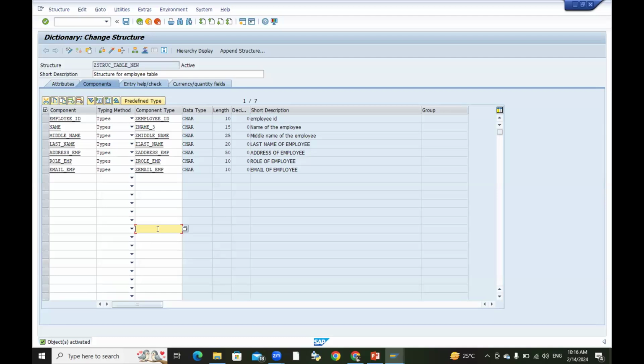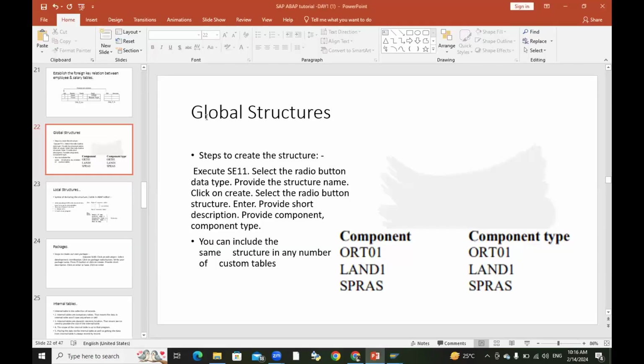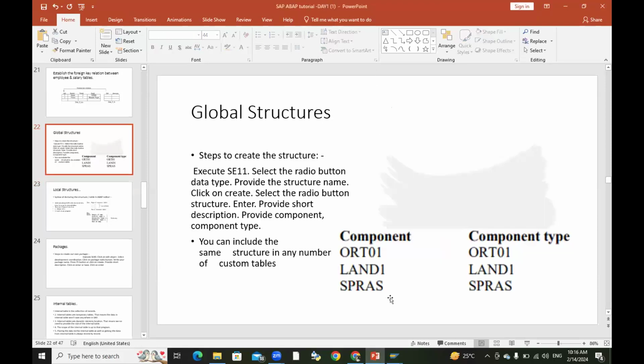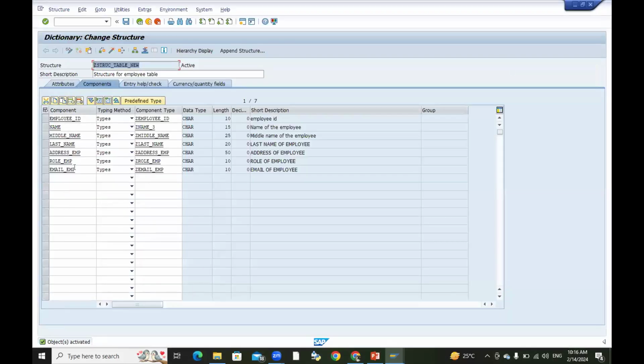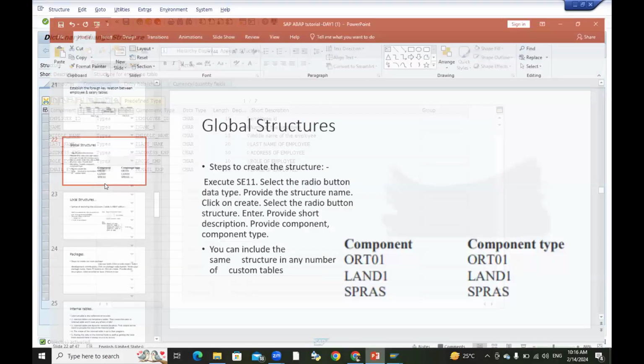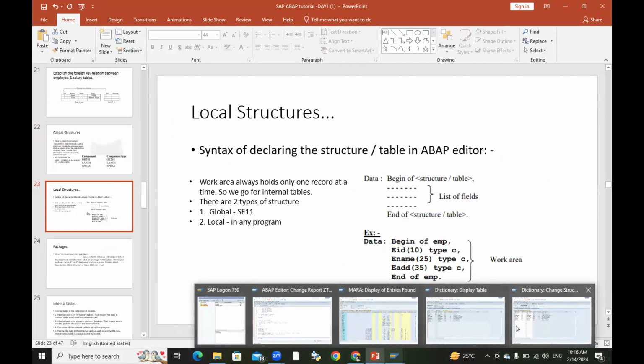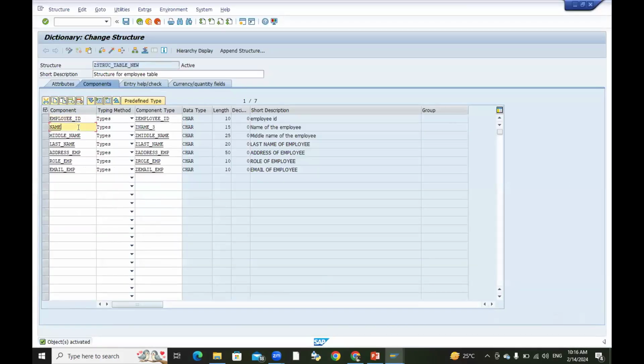That is why this is called a global structure. In structures also we have two types, global structures and local structures. Global structures are created using SE11 like this, but local structures are created inside the program, in the ABAP editor. Got it? So global structures we can reuse globally. Local structures we cannot reuse. A local structure will be used only in the particular program where you have declared it.